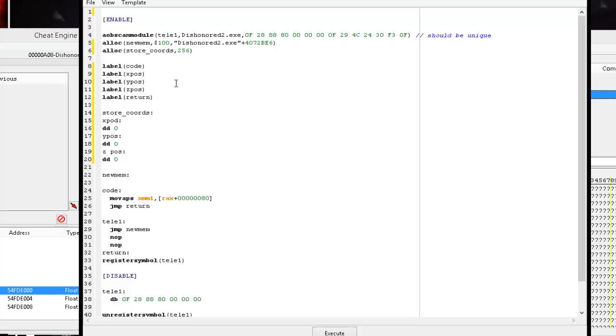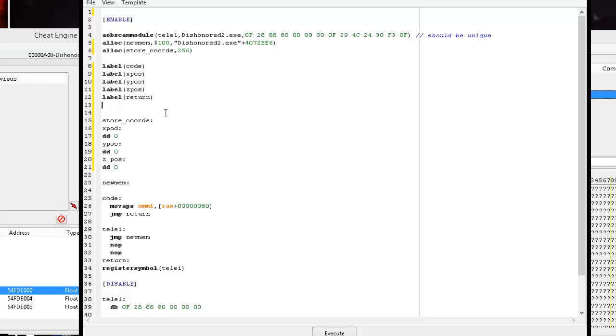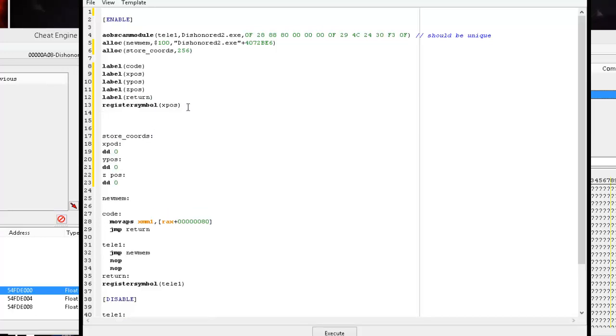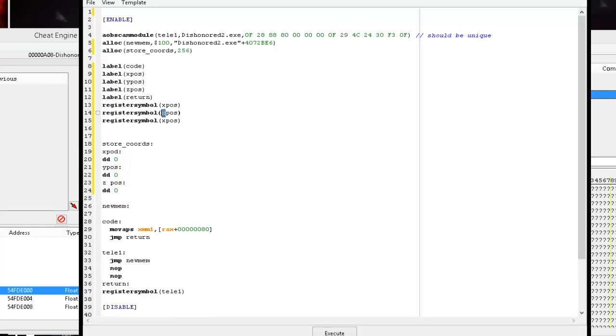Okay, also we need to register those as symbols so we can use them outside of that allocated memory, because this is going to be a new allocated spot. See, we got 2 different allocated spots in memory we're having for new mem and store coordinates. So this will be in a different part, and this will be in a new allocated memory. So we need to be able to use these in the new allocated memory, and we do that by registering a symbol. So what I'm going to do is I'm just going to copy, and we're just going to paste that 2 more times and just change those accordingly.